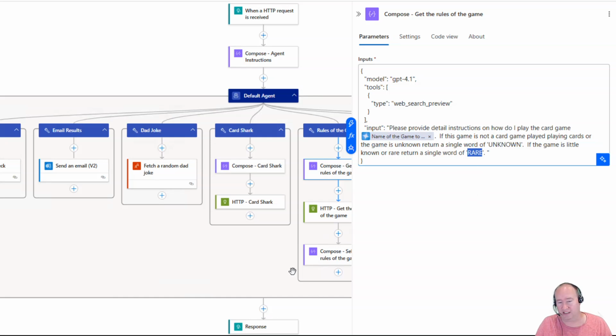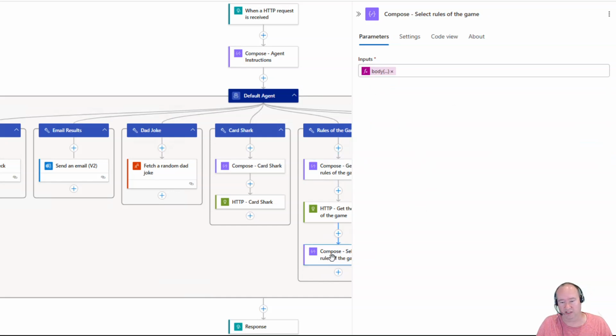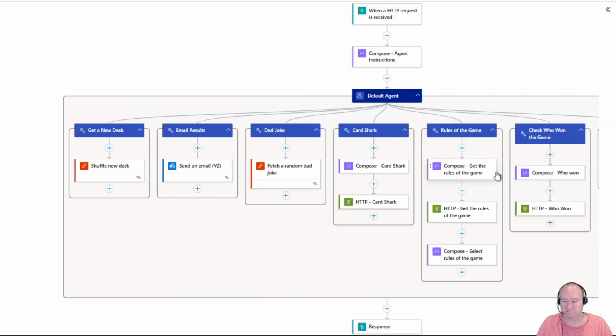So again, the default agent running the agent loop did a pretty good job with this, but I just wanted to make sure it was more well defined. So I'm going to do my own search to come up with that. And then the last thing here is I'm going to compose the rules of the game, just formatting the response a little bit better.